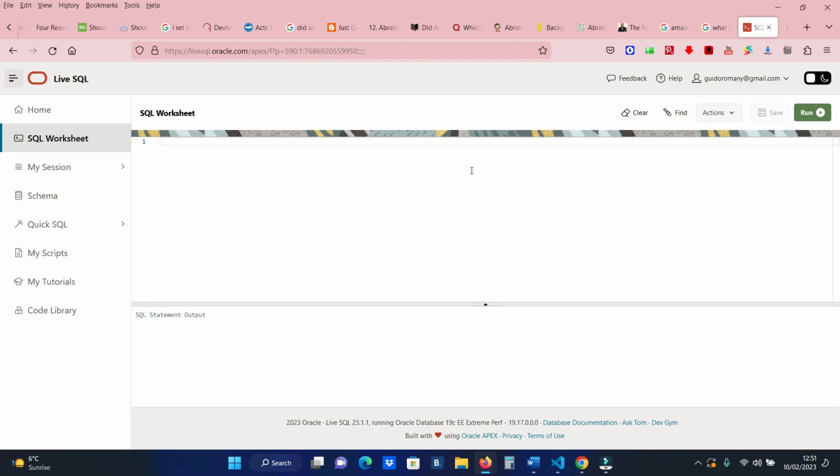So, for instance, you type select star from a particular table. And then after typing the query, you click on run. You click on run to execute it. Then you can also clear the page.